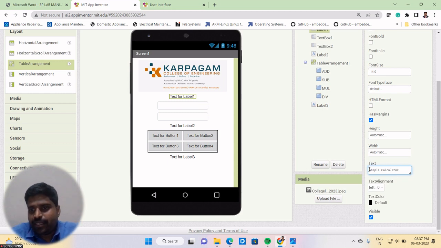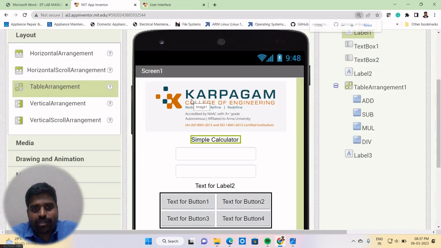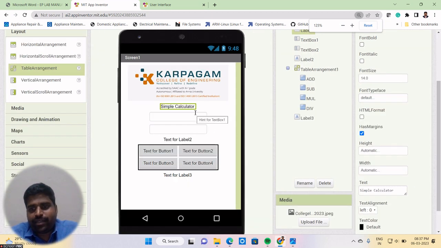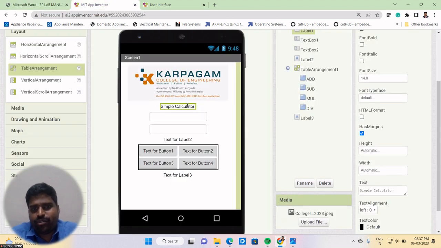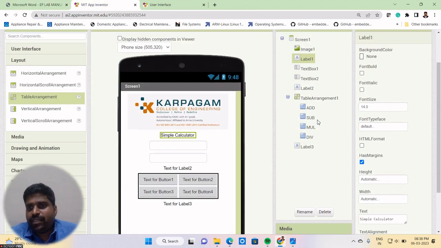Simple calculator. The moment you enter here, please observe, here also it's changed as a simple calculator. Okay, now here what is the background color? Green color. Then the font is bold, font size is a little high, so we are going to edit all those things. Okay, so for that, go to background color.